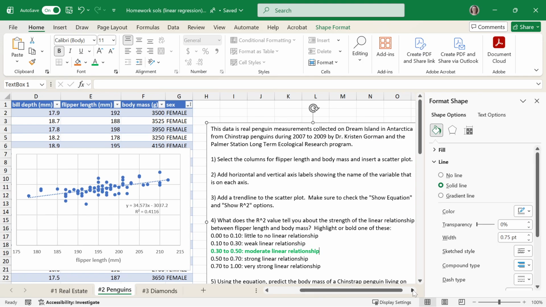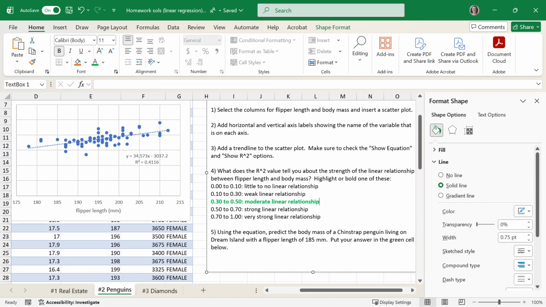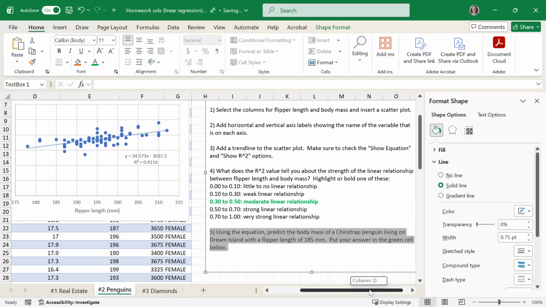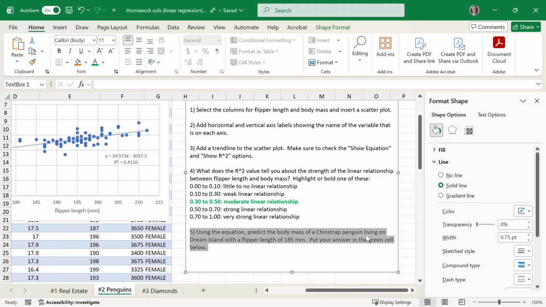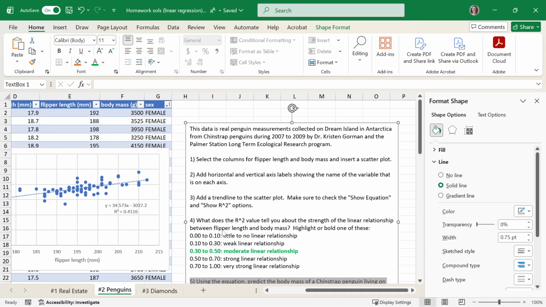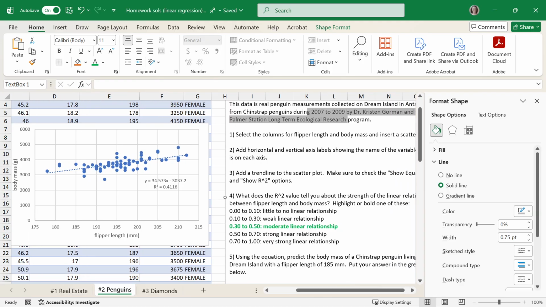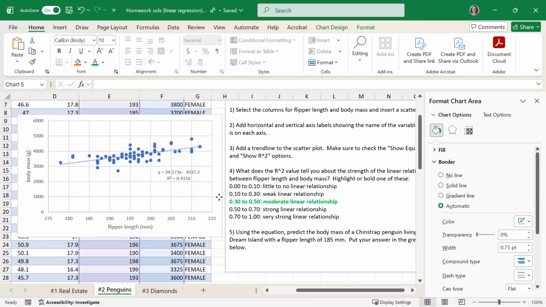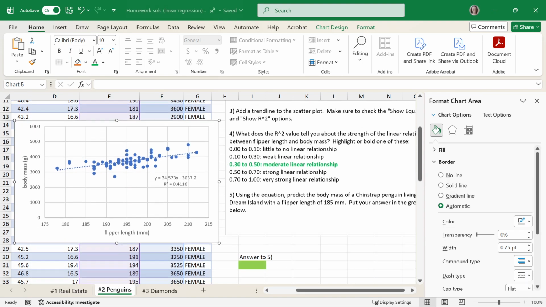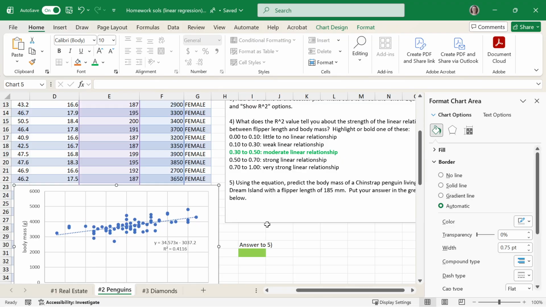All right, and let's see, what else do we need to do? Last thing is using the equation, predict the body mass of a chinstrap penguin living on Dream Island with a flipper length of 185 millimeters. Here I just put in these extra words about how it's not all penguins, it's chinstraps on Dream Island. And even in particular, it's between these years, right? Because I don't know, maybe the other chinstraps living elsewhere might have a different relationship. They might be a little different. So just being specific to the data set that I have, this prediction should only apply to the actual data set that I was using.